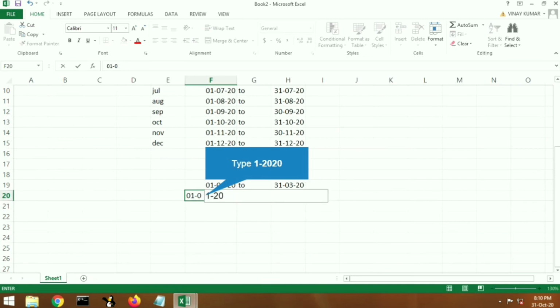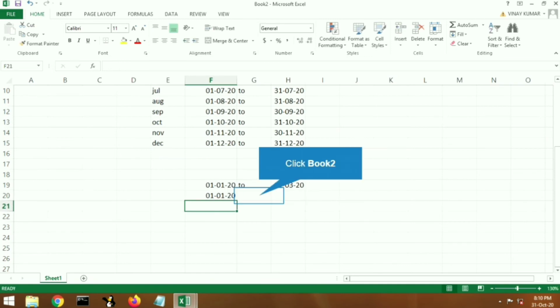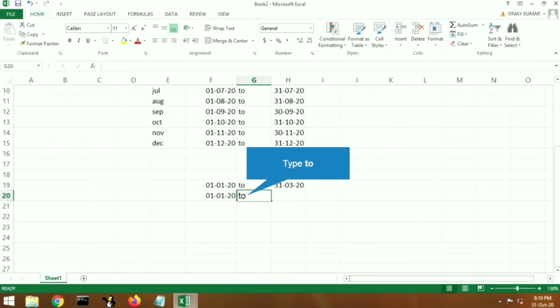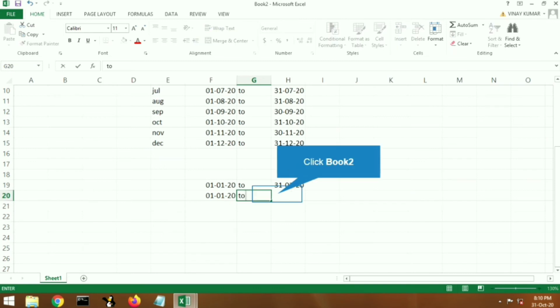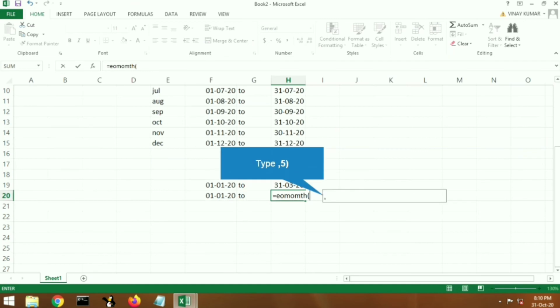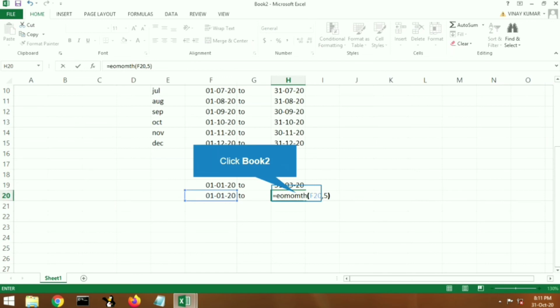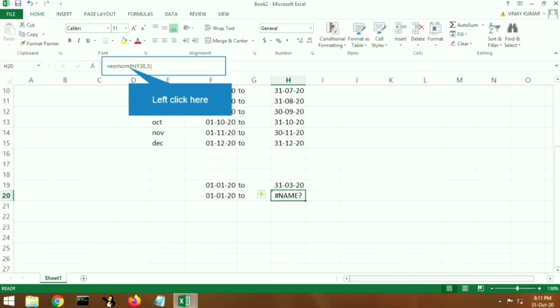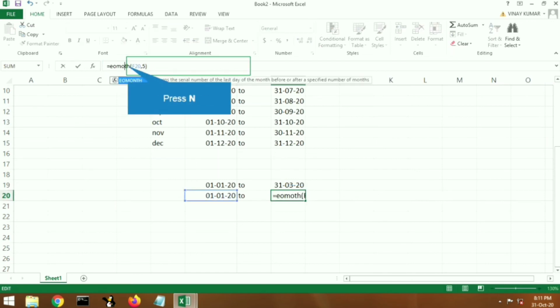So how can we do that? In the same way we will go to the box H20, and we will write EOMONTH, then the address of the cell, the starting date. What is that? That is G20. Okay, and how many months? 6 months. So we will write there 5, close the parenthesis, press the enter key. You will get the 6 month details in front of you.